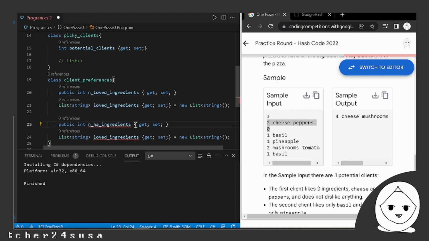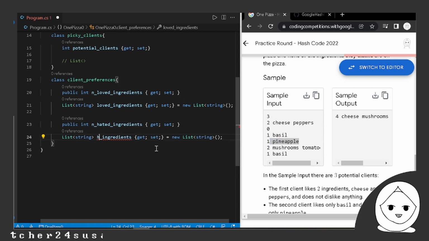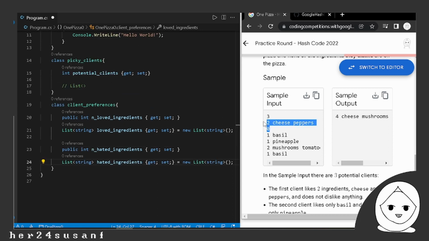And how do we know that? Again, we loop back to this. We have the potential clients, the ingredients they like and they dislike. First one, second like, second dislike. Now I'm going to start using the ingredients they love and the ingredients they hate. What we did just now is we created this part.